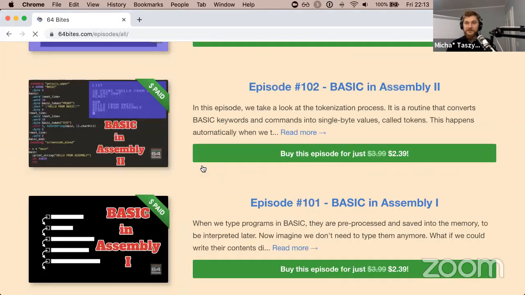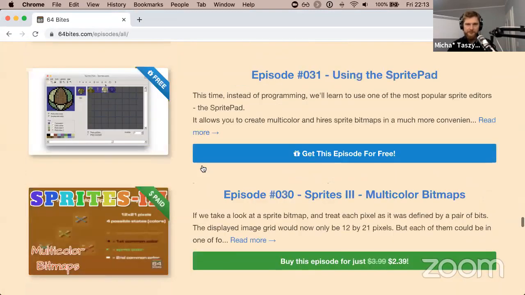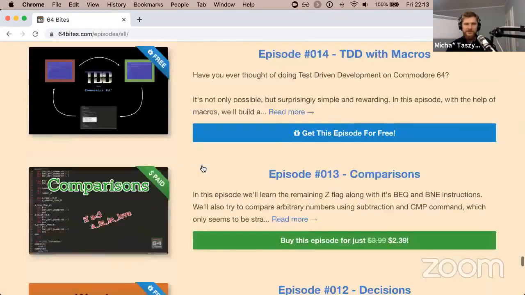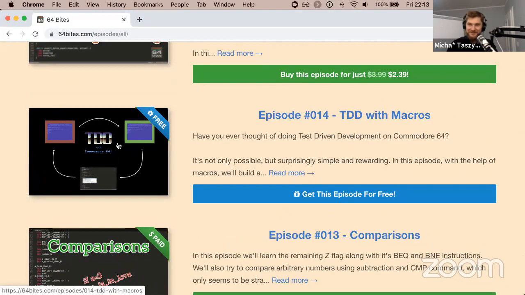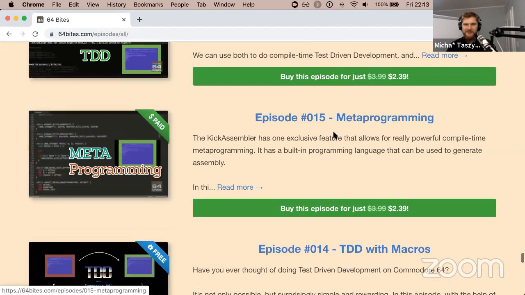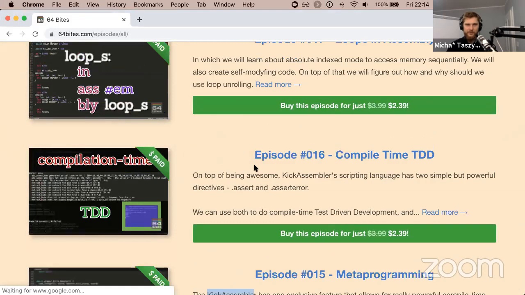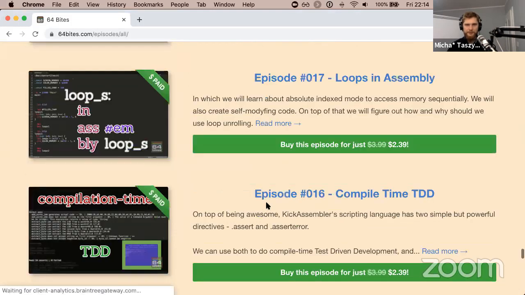So getting back to the series, we are at the beginning. So we just learned how to make test-driven development on Commodore 64, which is pretty amazing. And then we get into metaprogramming. So using this powerful compile time language that KickAssembler has built in. And then we do some more test-driven development.